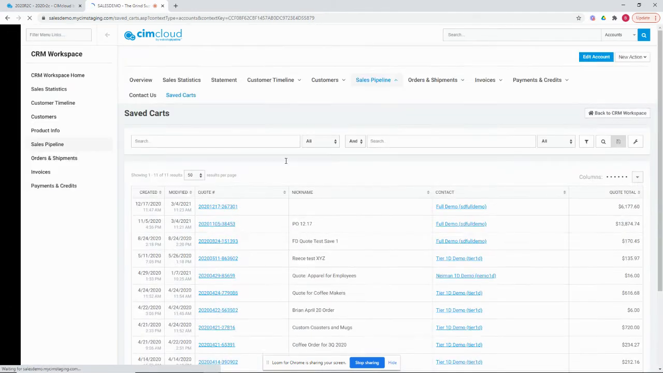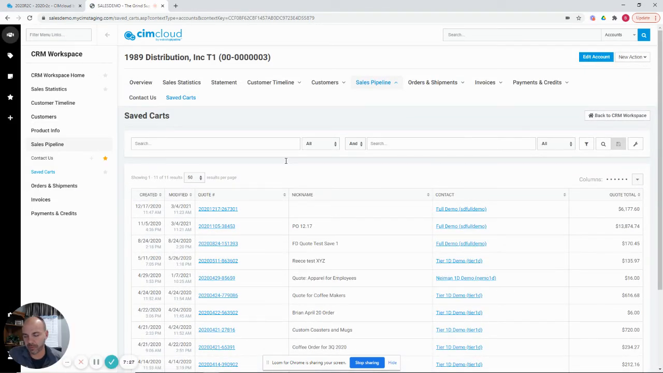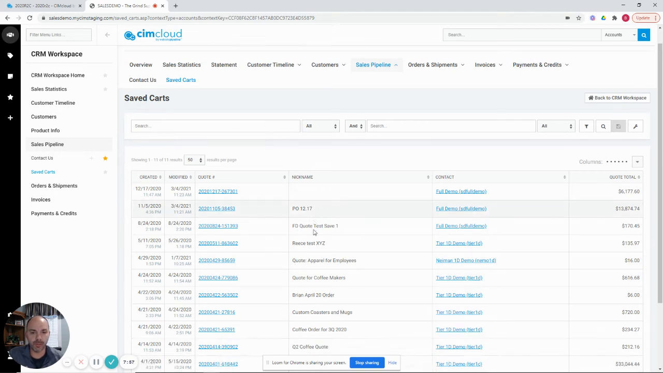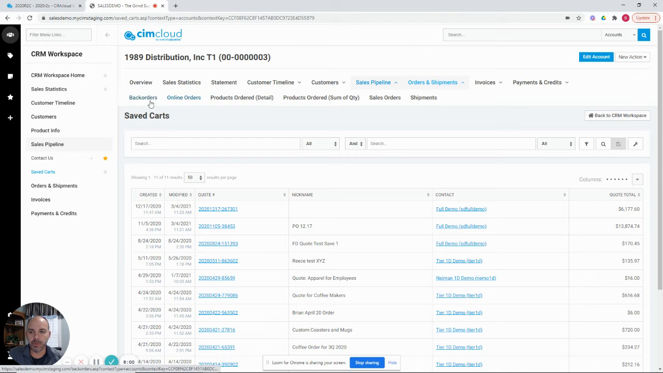The saved carts is also, we use the word quotes and saved carts interchangeably. This is basically an unfinished order. So if the customer creates a quote, a cart and saves it, you'll see it here. You can also log in on behalf of the customer and create a cart to kind of use it as a semi-quote system. There is a more elaborate quote system with conversation log and workflow that's available in CRM Standard. But this is showing you all the saved carts or quotes that occurred, whether the customer created it or you did as a worker.